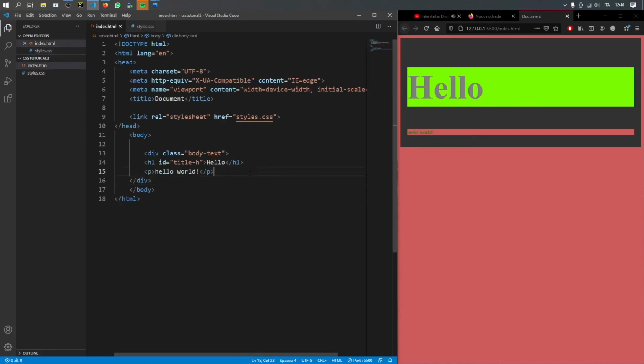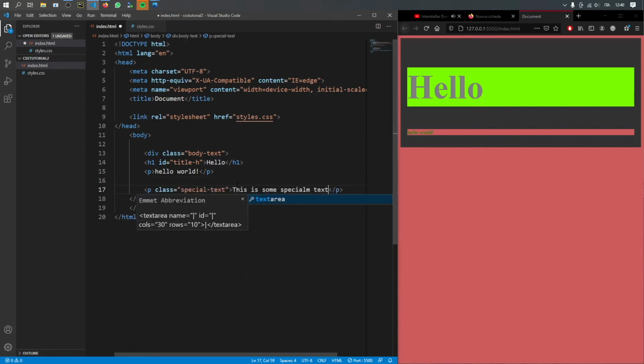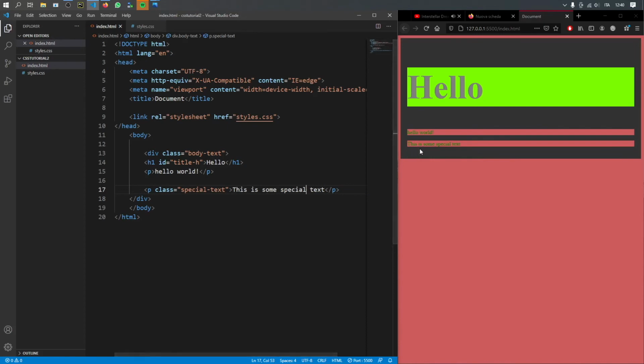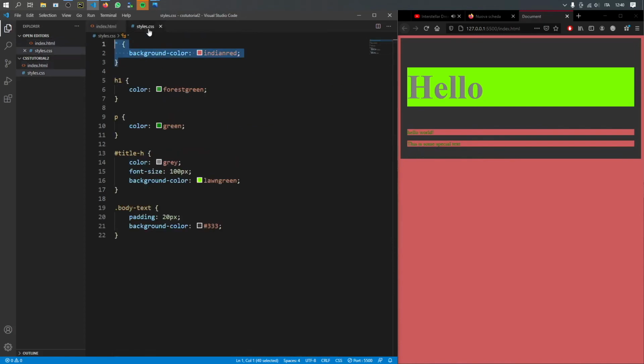All right, now let's go back and let's add some more text here. Let's say P, and this time we're going to give this one a class. And this class is going to be special text. And inside here, we're going to type this is some special text. And as you can see, when we save, we get another bit of text down here, but we're going to do something a bit different this time.